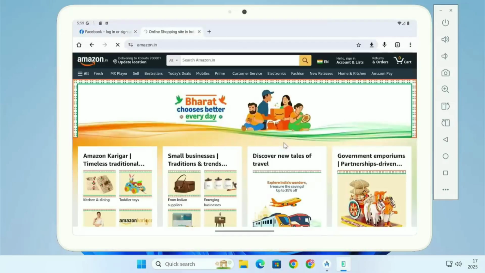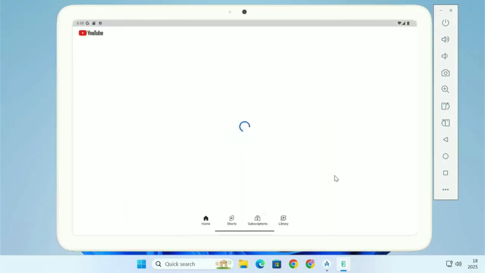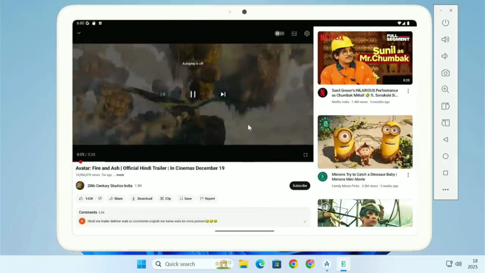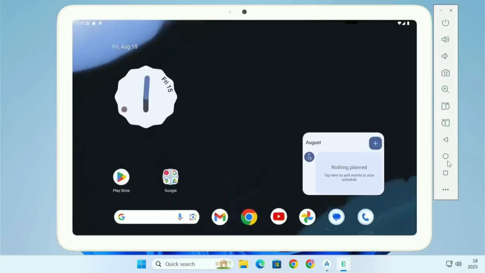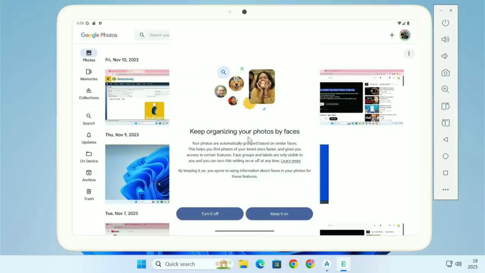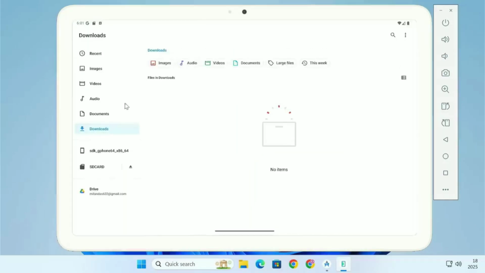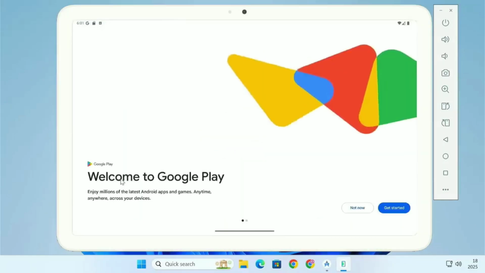Sign in to your Google account. Launch YouTube to check video playback. Open Google Photos to explore the new interface. Use the Files app to browse your device storage. Return to the home screen and tap the Play Store icon.